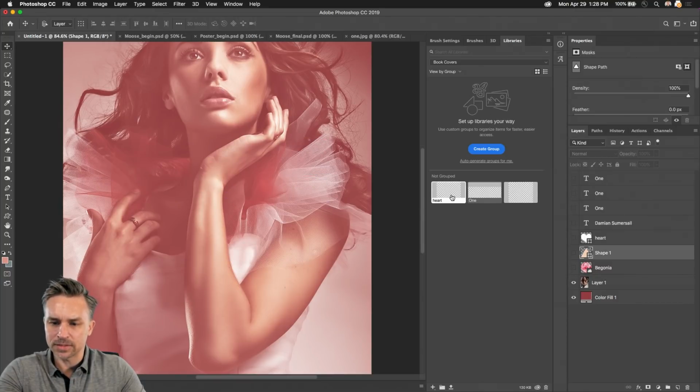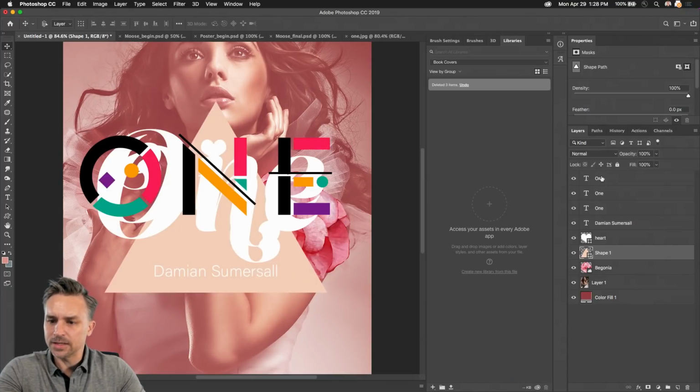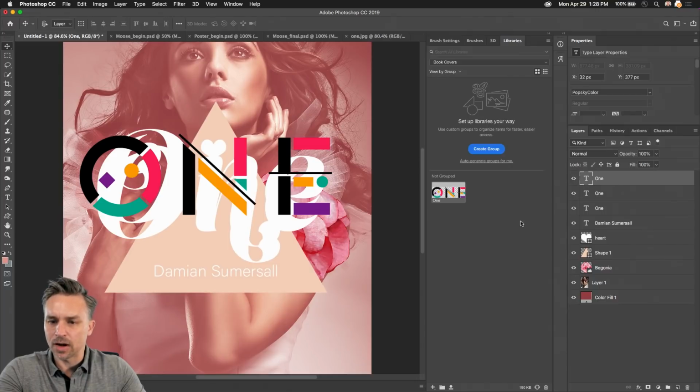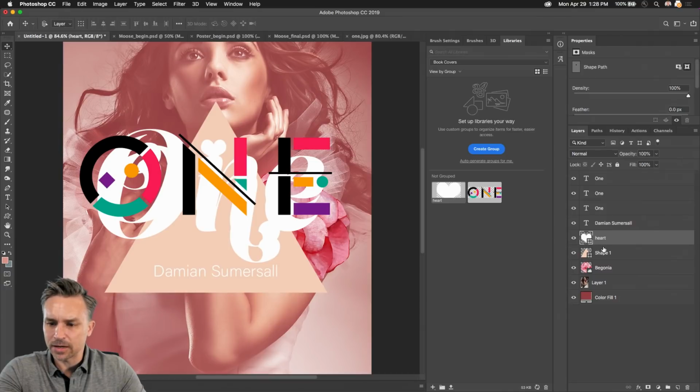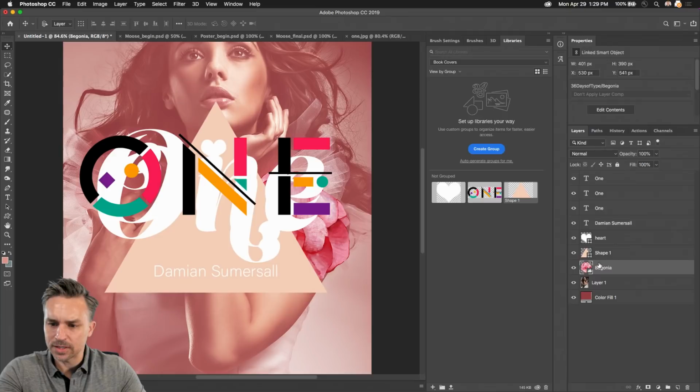Oh, I didn't even have some of those turned on. So let's delete them. It helps to have them turned on, but I'm going to drop them in there. Here's some text, right? Here's that heart shape. Here's that triangle, the begonia, all sorts of things.